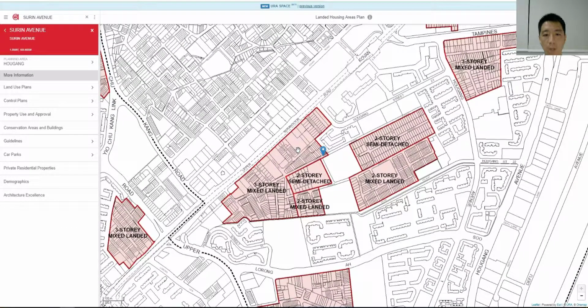So this area is 3-story mixed landed. That means that you can build up to 3 stories, and the attic is not considered a story, so you can build to 3.5 stories. When you go viewing, property agents like myself will refer to it as 3.5 stories. So you know that this is a 3-story mixed landed area, so you can build up to 3.5 stories.